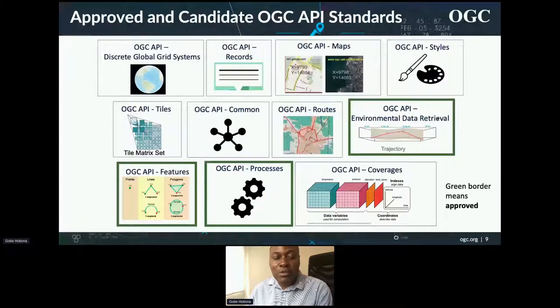OGC API Discrete Global Grid Systems specifies an interface for accessing data that has been organized according to discrete global grid systems, also known as DGGS. These are tessellations of space across the globe into different levels of detail. OGC API Records specifies an interface for accessing metadata such as you would expect to find from a catalog. OGC API Maps specifies an interface for accessing electronic maps and charts.